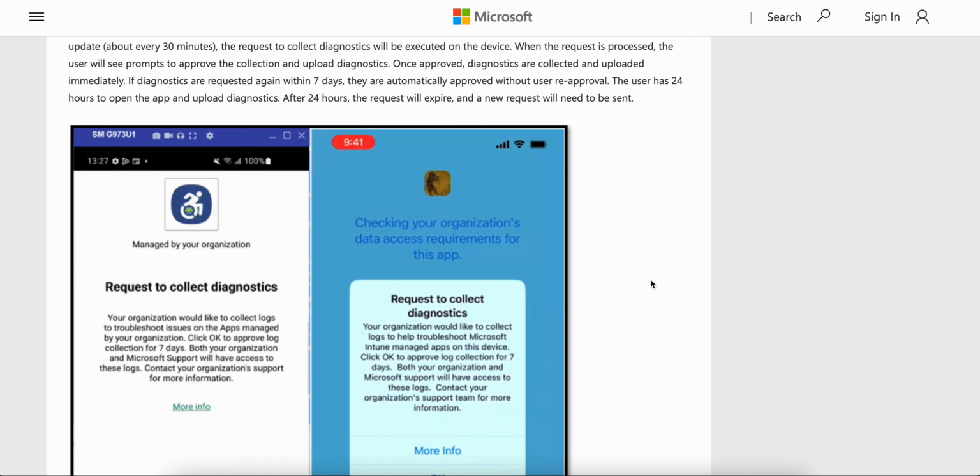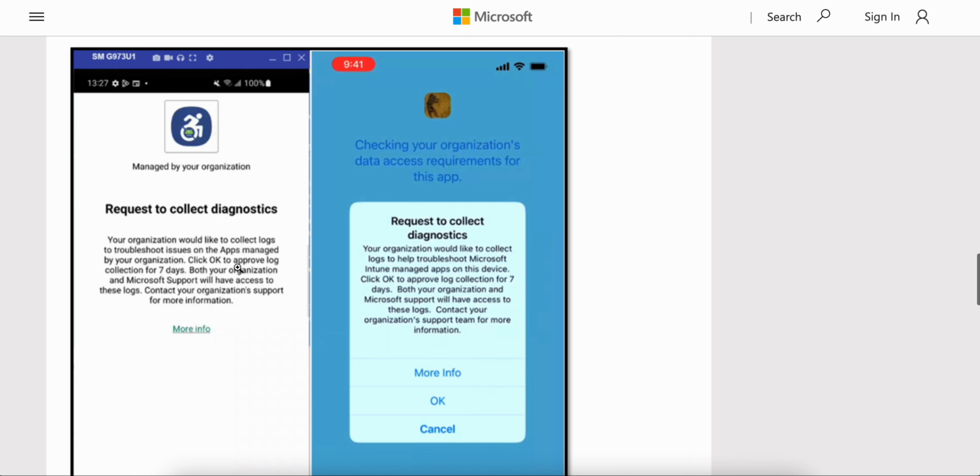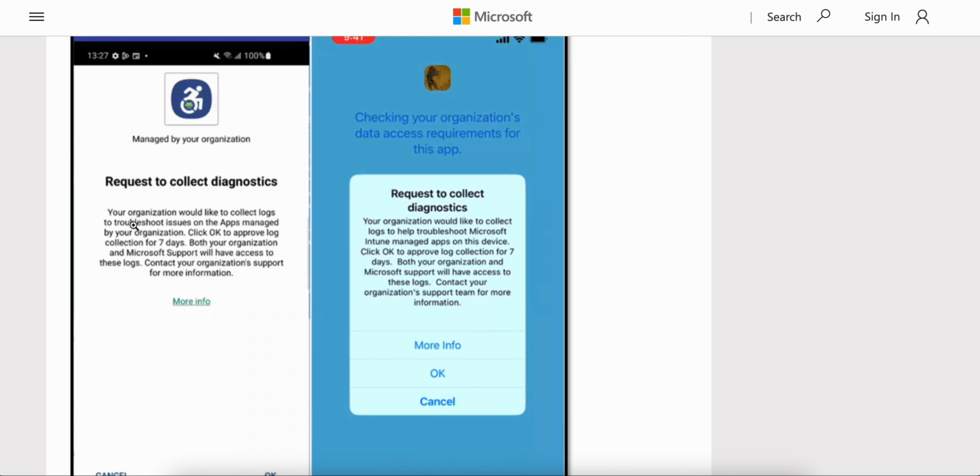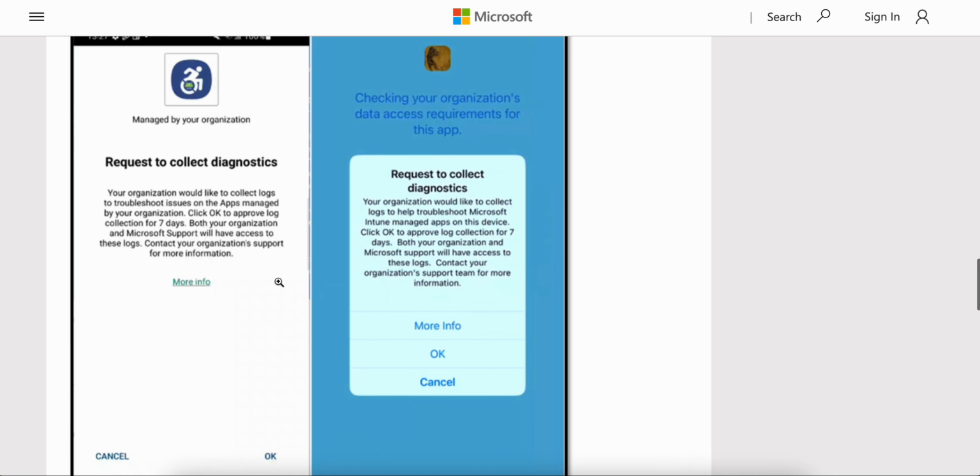The user has 24 hours to open the app and upload the diagnostics. After 24 hours, the request will expire and a new request will need to be sent. So the user will get this prompt, right? Request for diagnostics: your organization would like to collect logs to troubleshoot issues on the apps. Click OK to approve log collection for 7 days. Both the organization and Microsoft support will have access to these logs. And similarly, for the app protection policy, you have to click OK. This is how the user will get one prompt.